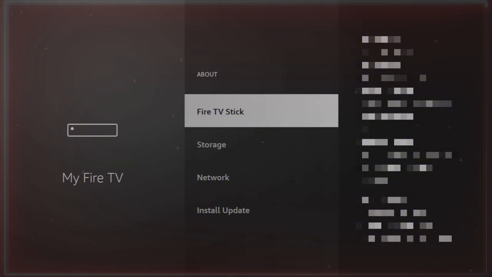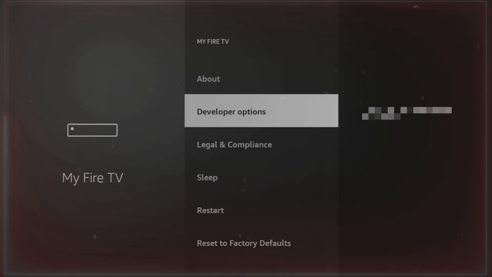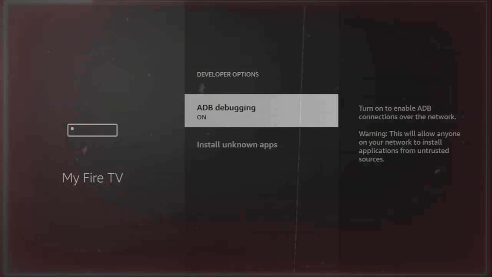Just go to About, select Fire TV Stick, and now you have to click on the middle button on your remote for 7 times. And do it fast, so let's do it. As you can see, now the bottom for me says no need. You are already a developer. That's in my case. In your case, it's going to say that you have become a developer now. And if you go back a bit, you will finally see developer options, which are going to appear right here.